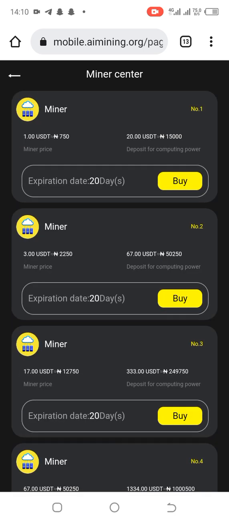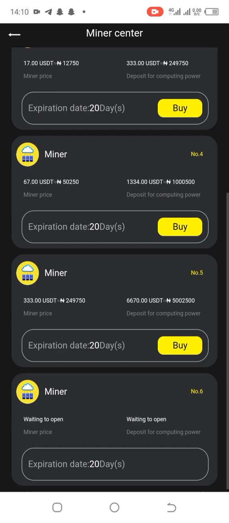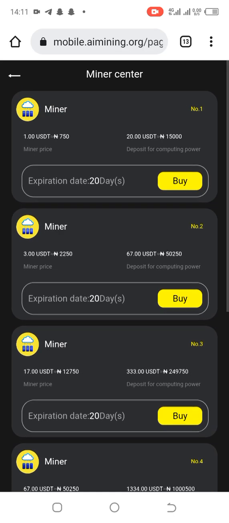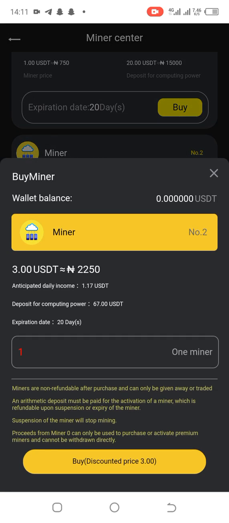Okay, so this is the number one. The miner price is one, and the estimated miner profit is 20. Okay, and so on and so forth. So each one you want to buy here. Let's try this second one. The miner price is 3 USDT. The anticipated daily income is 1.17. Deposit for computing is 67. And the expiration date is 20 days.